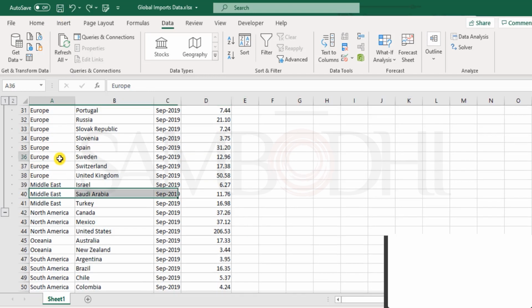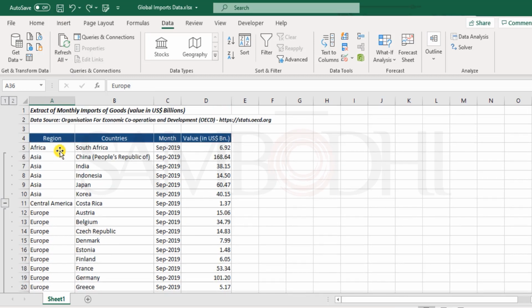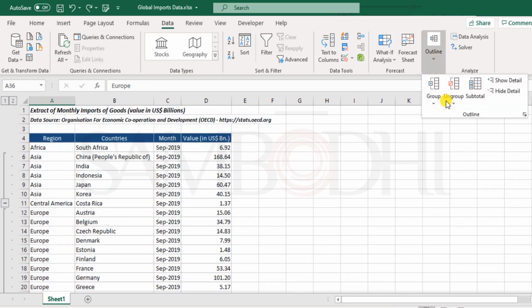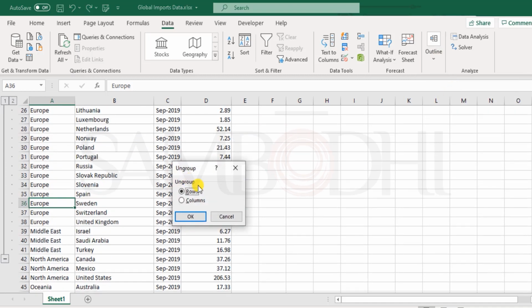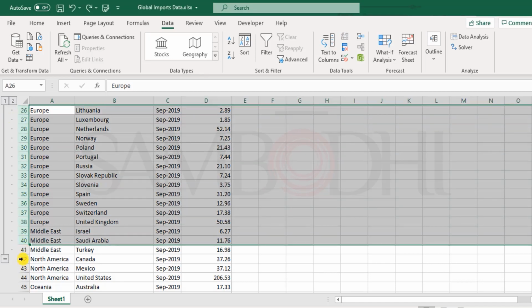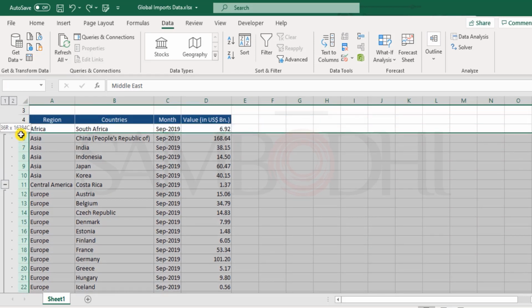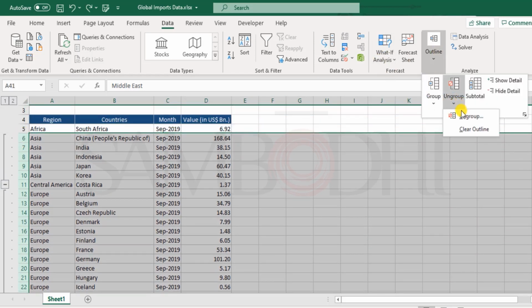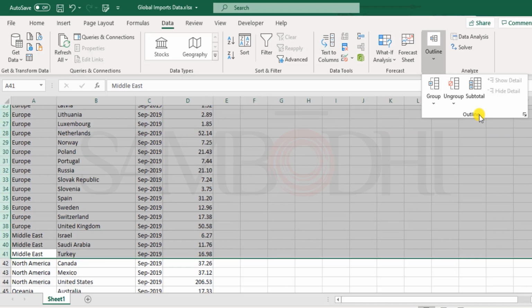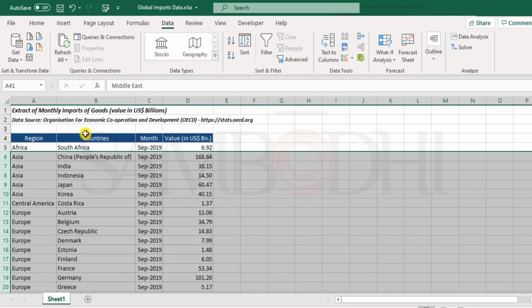Let me undo this. And in case you made a mistake or you're no longer interested in groups, then you can just click here and ungroup. It's asking ungroup rows or columns because I just randomly clicked on a cell that was within groups. Hence it's asking. Otherwise, if you were to select the entire rows over here and then click on ungroup, it will just ungroup it for you. Here we also have the option of clear outline, which means any form of grouping in your records that can be ungrouped. So let's click on ungroup, and here we have this column.